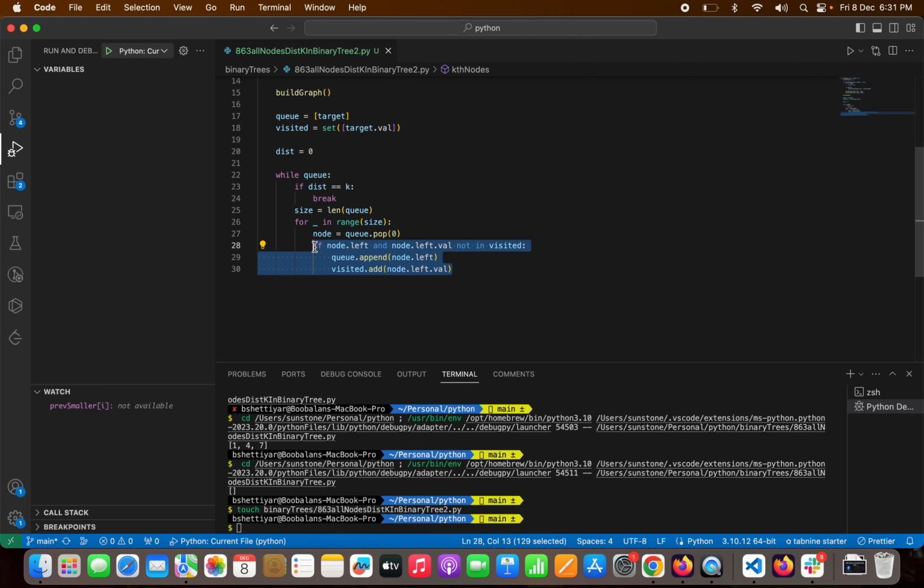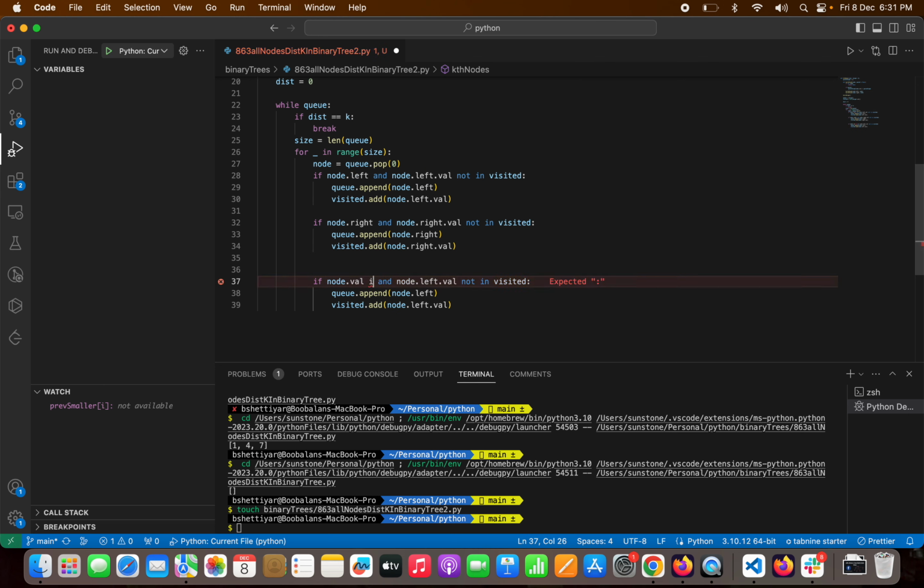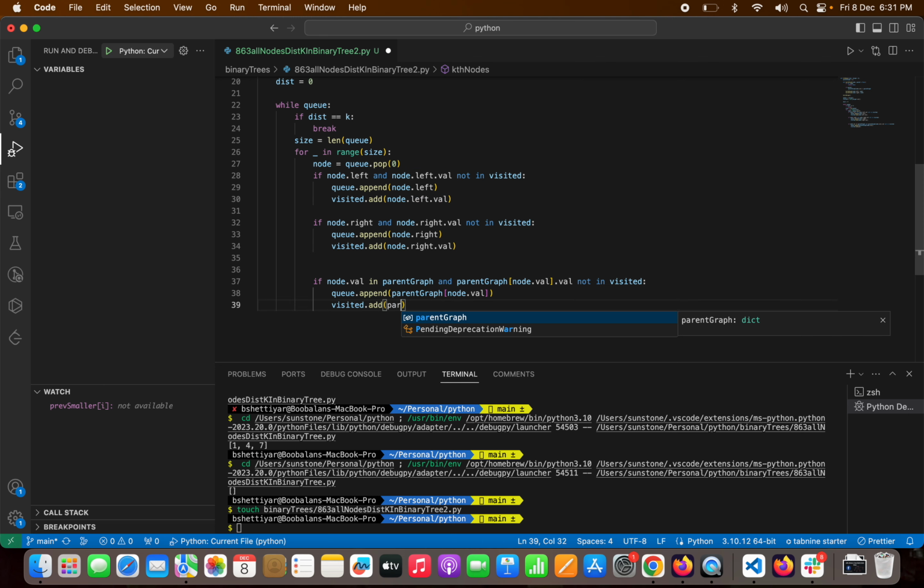And I'll do this for right, and for my parent. I'll say if node.val is in parent graph, then parent_graph[node.val]. If the parent's value is not in visited, only then take the parent graph's node's parent, right? And add it to the visited set, parent_graph[node.val], right?